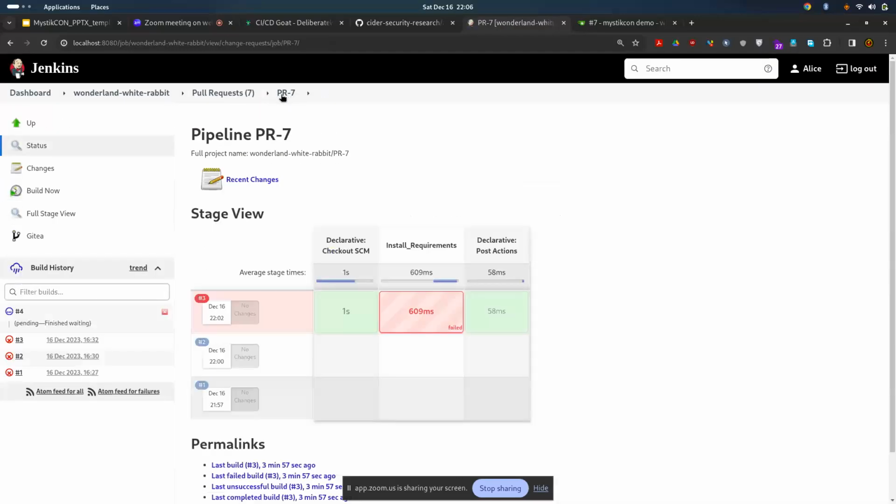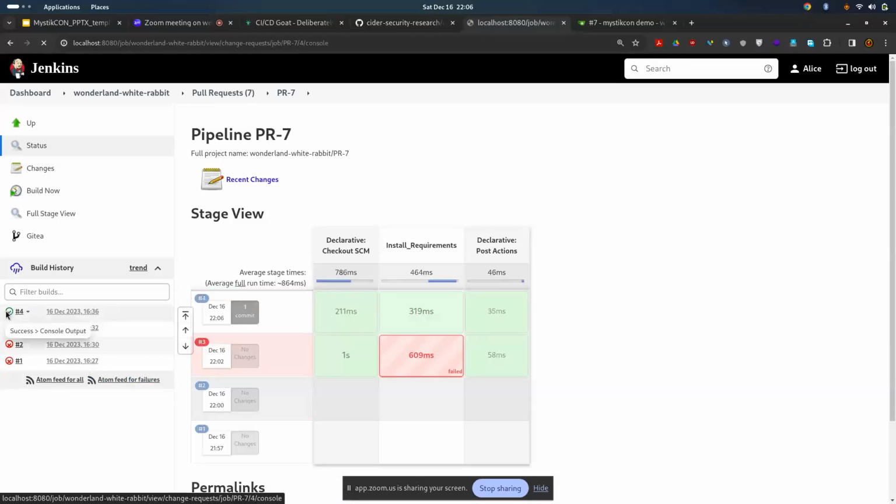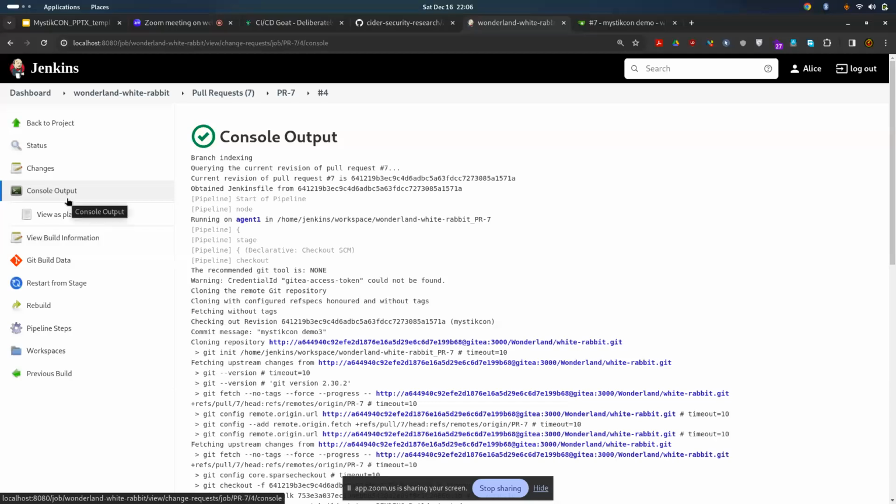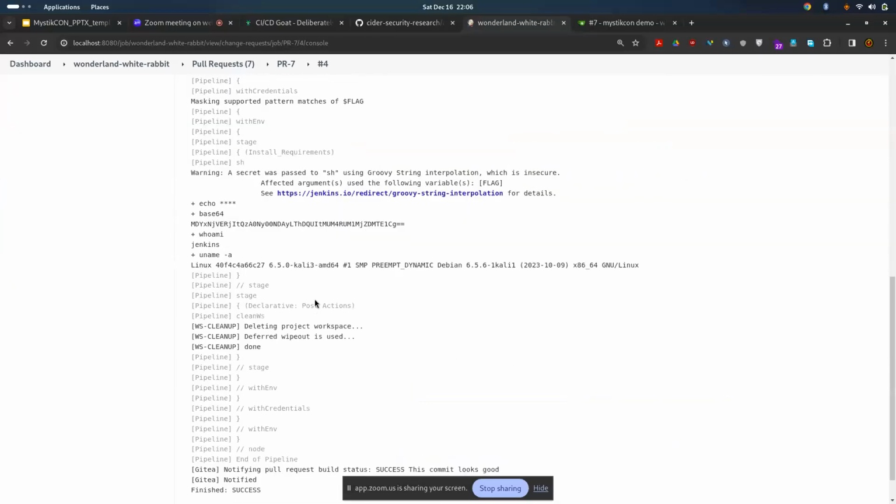Go back to this PS6. PS7 is still running. Yeah, it ran successfully. Now we observe it ran successfully. If you scroll down, you can easily see the base64 code here. Secondly, if you observe, we are running as a Jenkins user. It is not root anymore. It is a Jenkins user.